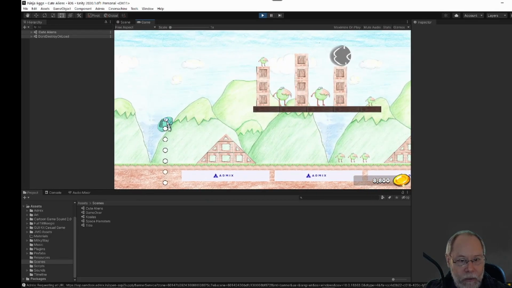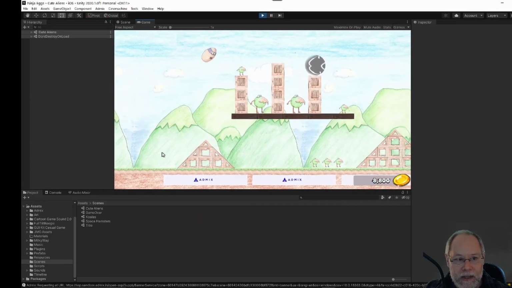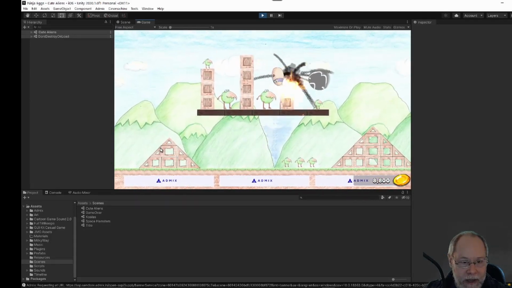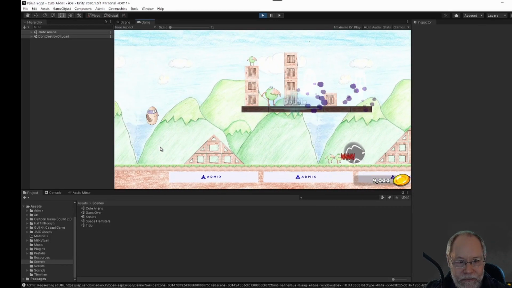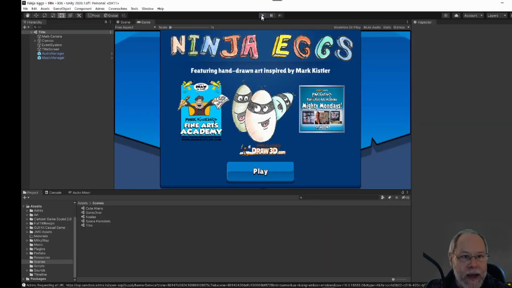Also, I want to hit this boulder up here and send it rolling and still fall backward and hit the guy behind me. So that's where this projected trajectory really comes in handy. So how do I do that? Well, like Jason, I use a line renderer.